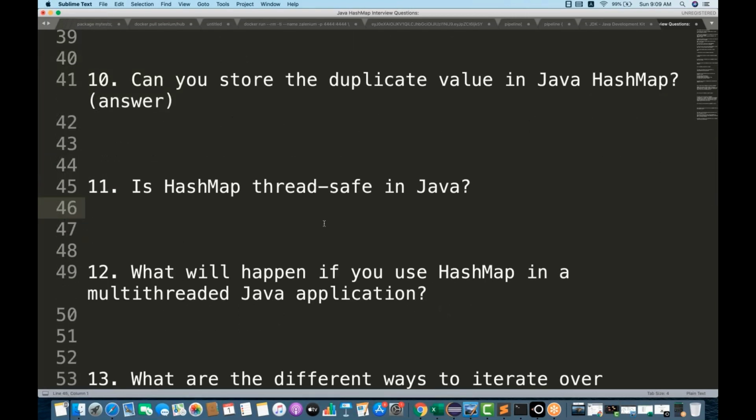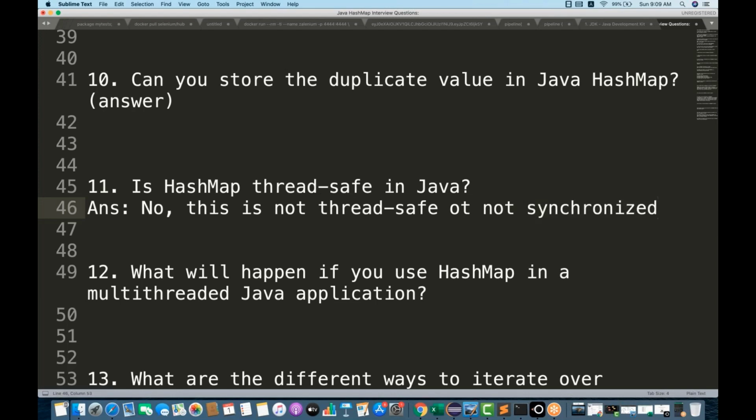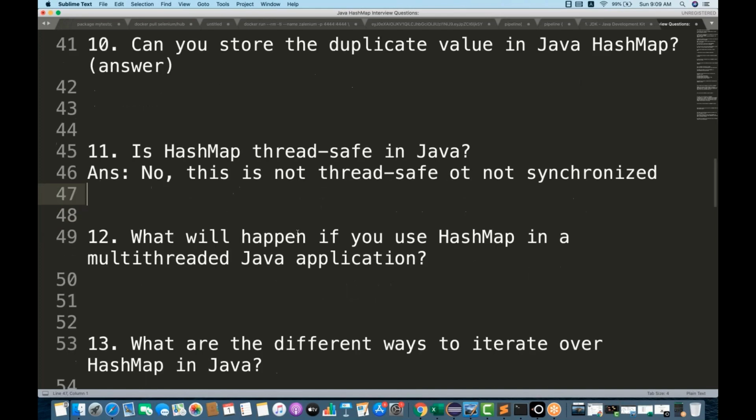Now, is HashMap thread safe in Java? That is the most important question. I would say no. The answer is very straightforward: no, it is not thread safe, or I would say not synchronized. So HashMap by default is not thread safe or synchronized. You have to use either ConcurrentHashMap or a synchronized map. You have to use that.